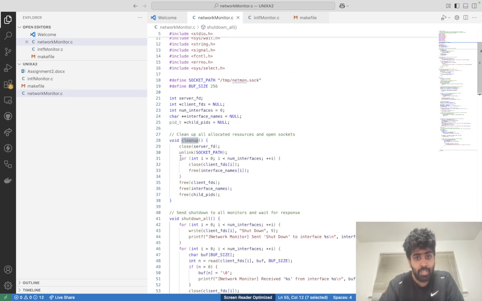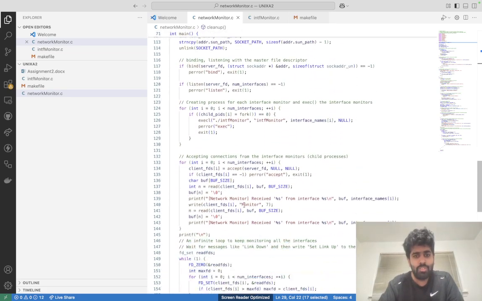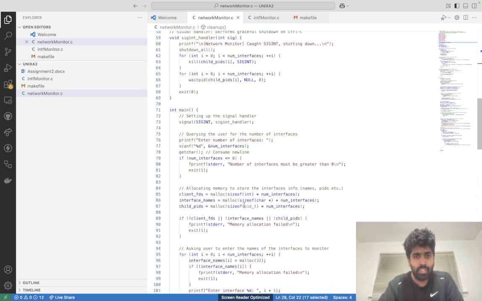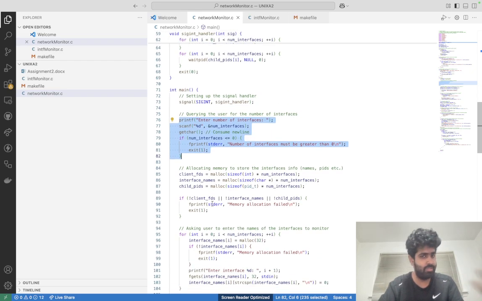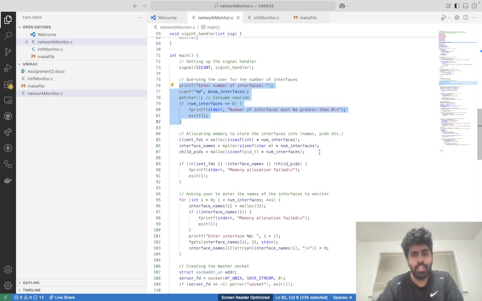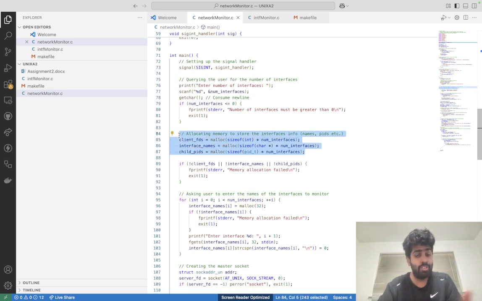In this cleanup command, we close the main file descriptor and free up the resources. It's pretty much clear here. After setting up the signal handler, the first thing is asking the user how many interfaces they want to monitor. It's just a simple printf, scanf, with basic error handling going on. Then we create arrays to store different resources like the interface names and child file descriptors.